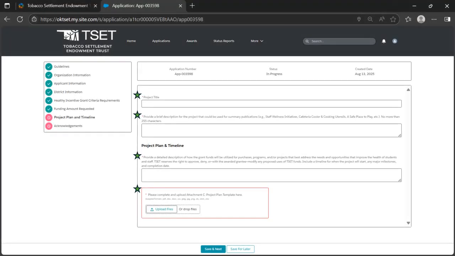On this tab, you are required to give your project a name, provide a brief description of the project, and a detailed description of how the grant funds will be utilized, as well as a timeline for when the project will start, any major milestones, and the expected completion date. You will also need to upload a project plan utilizing the project plan template found in the resource guide. Remember, the funds awarded must be spent and the project complete within 1 year of award. After you have completed this tab, click Save and Next to move on to the Acknowledgements tab.